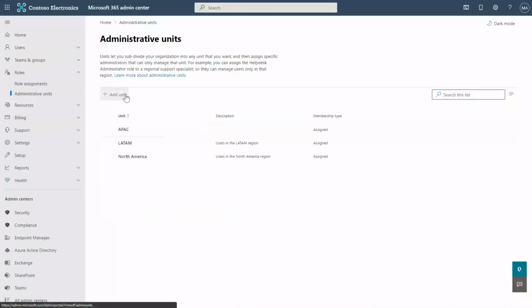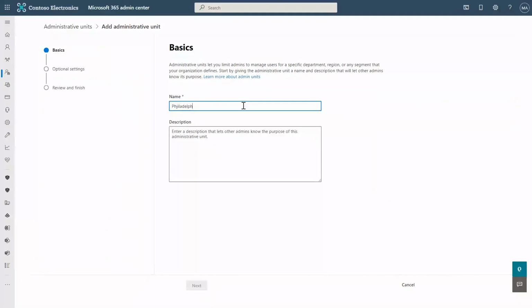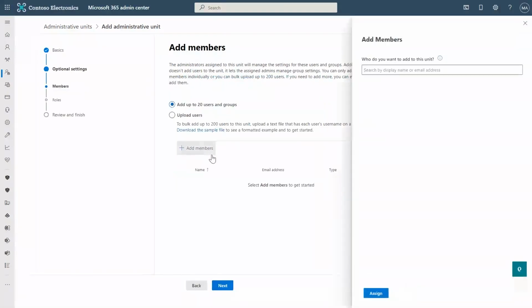Now, let's go through the process of creating one. So if I click on add for admin units, and we'll call this one, let's just call this one Philadelphia. Call it Philly users, okay? So we go next, and I can add up to 20 members. So if I click add up to 20 members, I can select the members that I want to add to the experience.